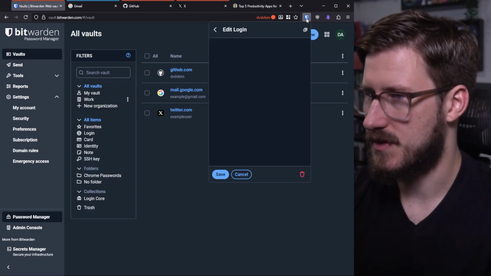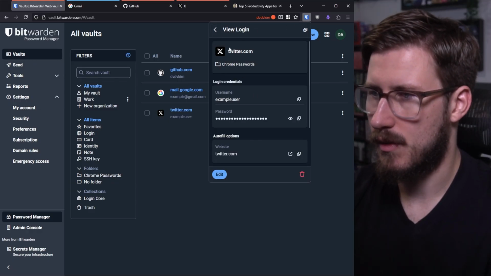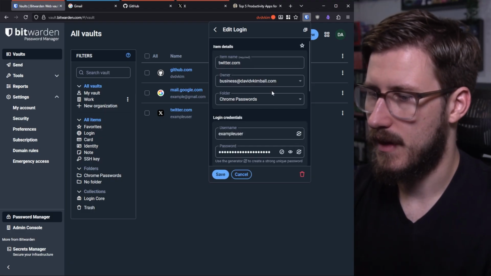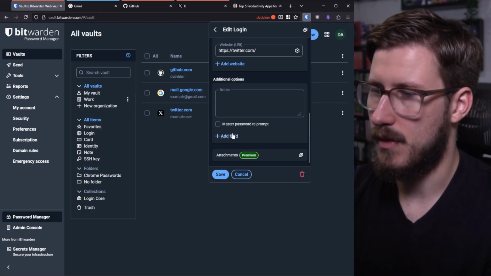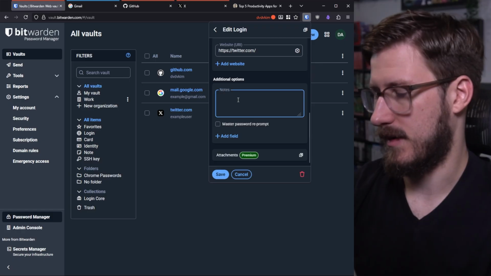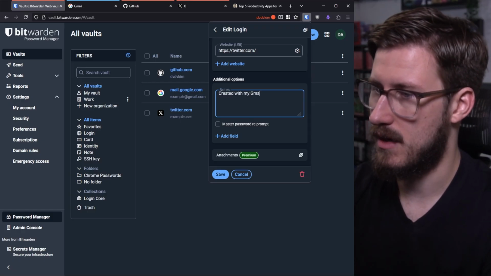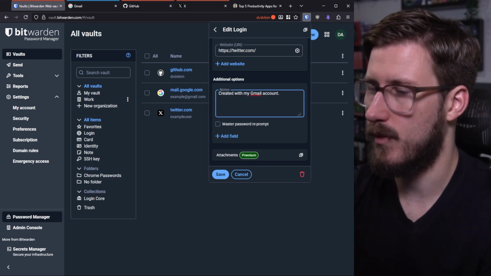Let's say we wanted to store something beyond just a username and password on an item in the vault. I'll show you how to do that. So let's say we open this Twitter account, for example, here, and then click edit. If I scroll down here, you can use an option to add notes, which is great. Maybe I could say, created with my Gmail account, whatever is helpful for me.